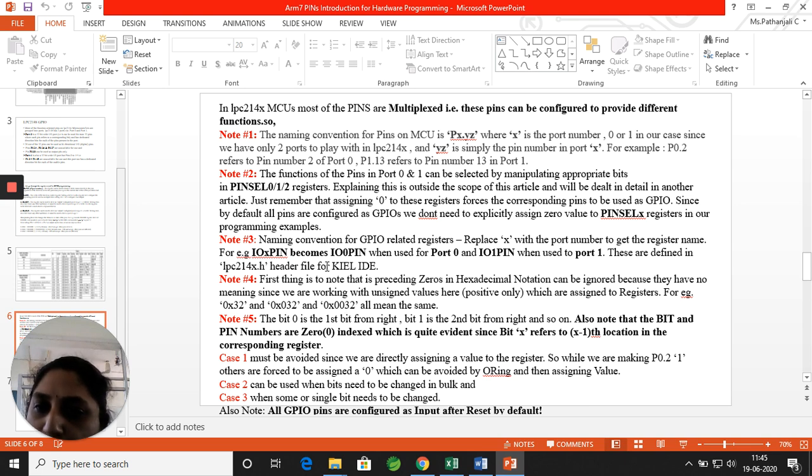So coming to the fourth, you have to make sure that we are using hexadecimal notation. In a microcontroller, you have to remember that hexadecimal notation is what is used, and that too, we are using 32-bit representation. So you have to be clear with that.